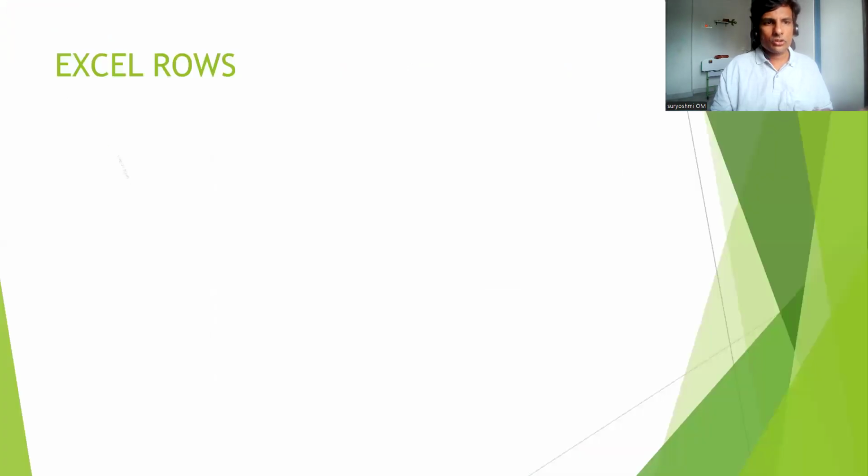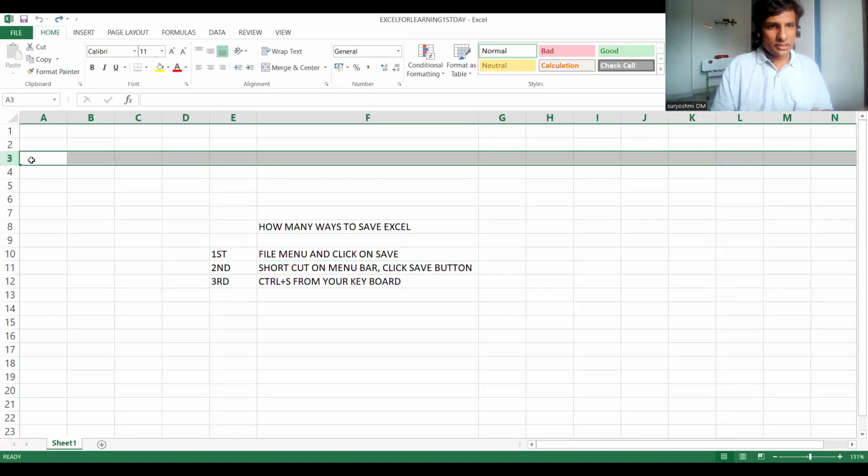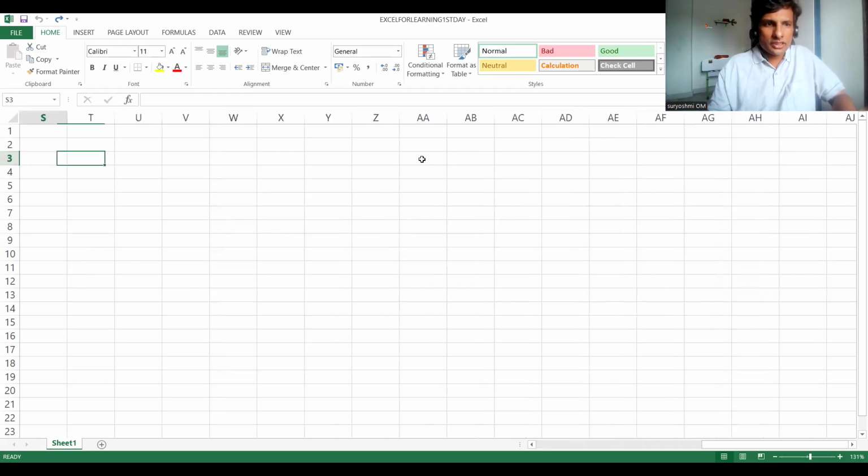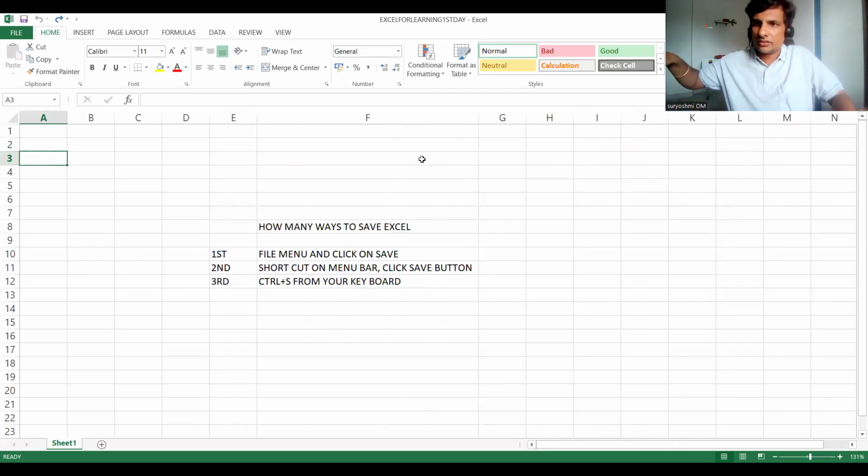Next, rows. What exactly are rows? What is the meaning of rows? Let me explain on Excel what a row is. This horizontal selection, going to the right, like this, is horizontal. Horizontal means like this. That is called a row. This is when data is being entered or manipulated.